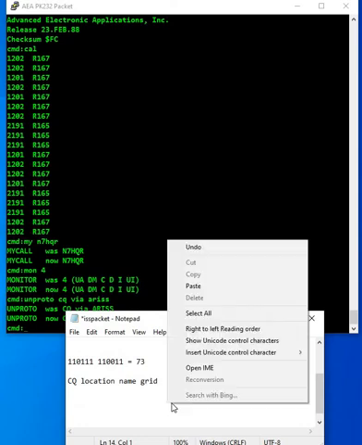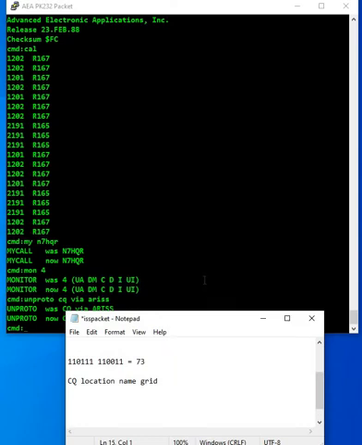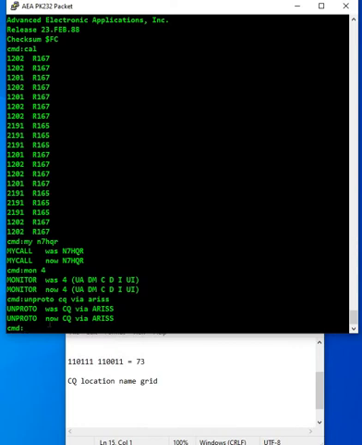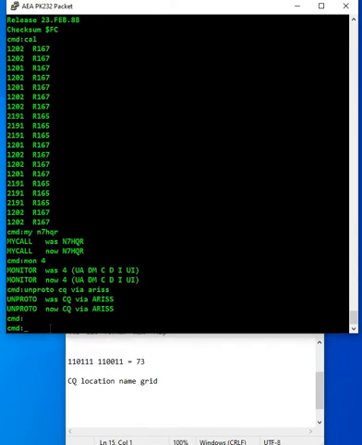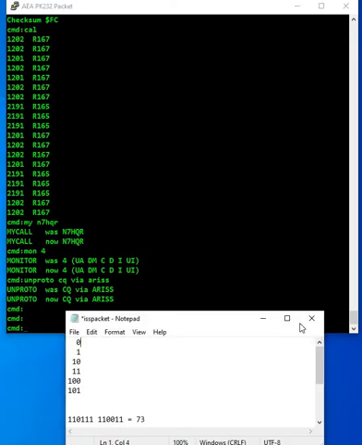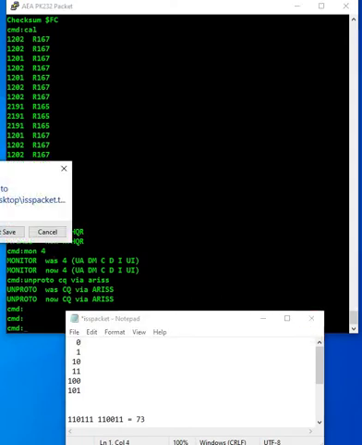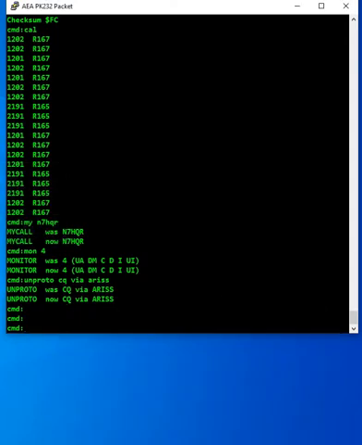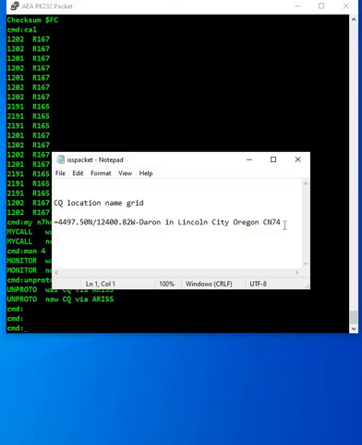Oops, shouldn't have pasted. Hopefully I can still do that. Oops. Let's see if we can... No, just got rid of that. That wasn't good. This is what happens when you don't script. So we won't save that. We'll go open it again. There we go.